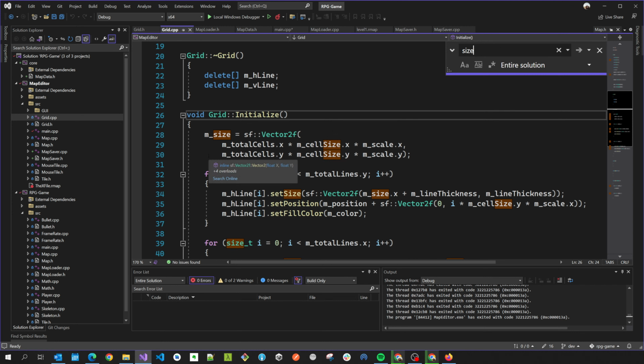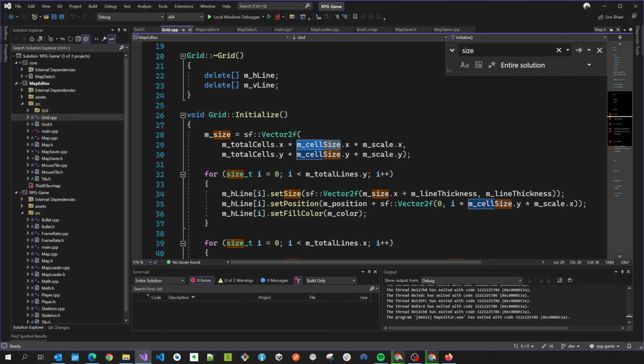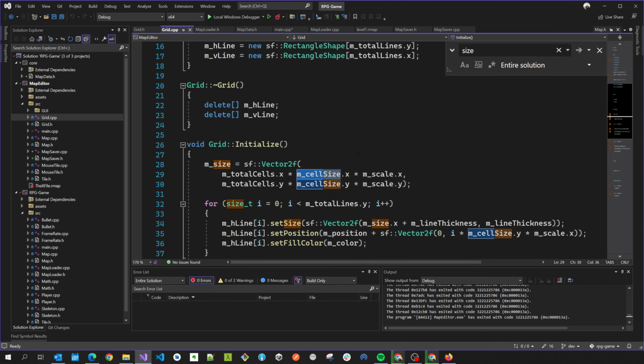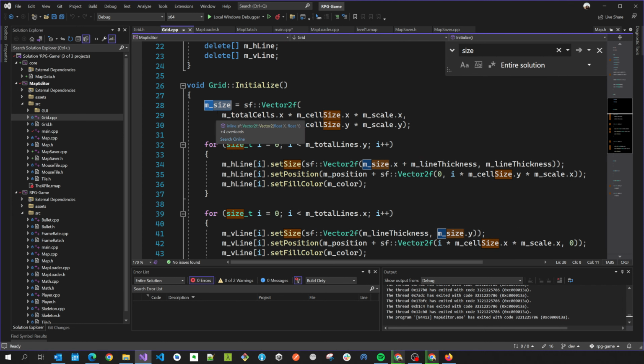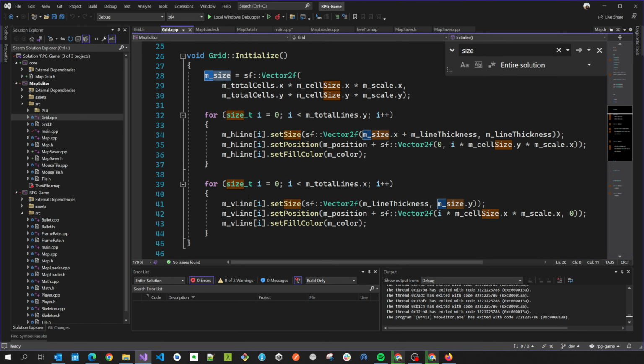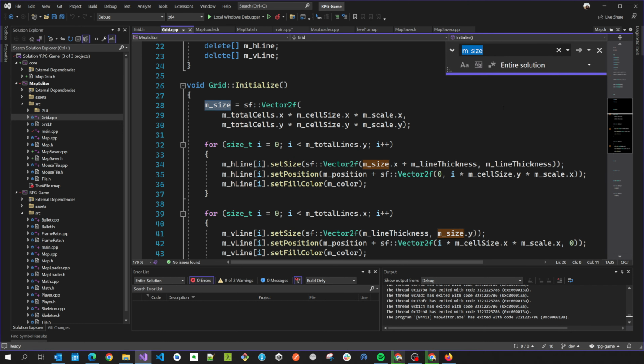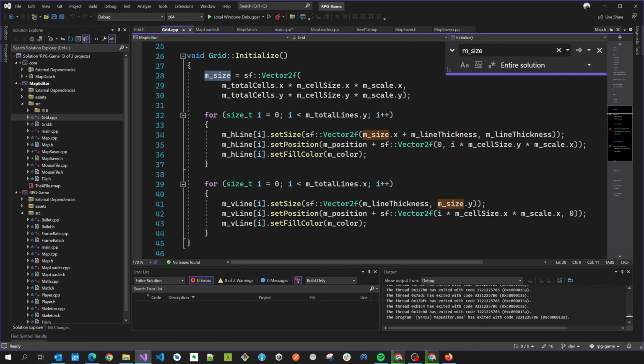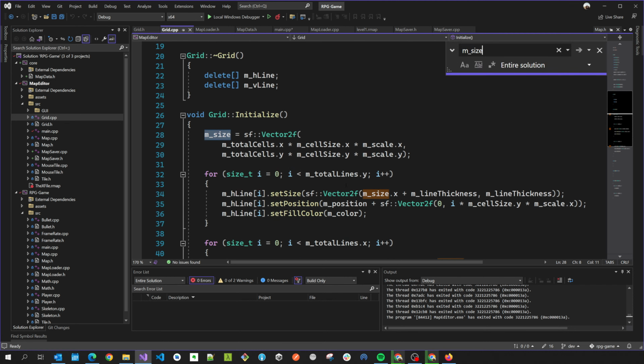No. What is cell size? Oh, cell size is just how big the cell is. So what is size then? It's the total cells. So this is the grid size. So this is the entire, why do I have a variable for that? Do I need it? Do I use it anywhere here? Yeah, I use it to create, okay.